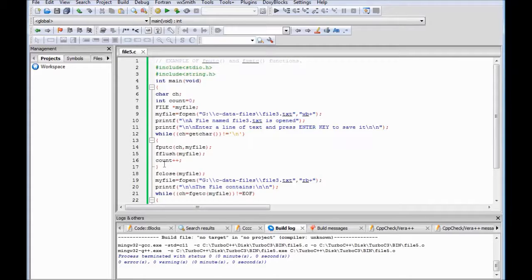So the count variable is counting how many characters we are writing to that file, and the loop will be continued. So it will go for the next character. Again, the next character will be collected by getchar from the keyboard, and that will be stored in ch, and in the same way that character also will be written to the file. Now this way, when we press the enter key, ch will get the character for that action, and that character is \n, a new line character. So if the value of ch is \n, that time it will come out of the loop. That's why the message was given like this: enter a line of text and press enter key to save it.